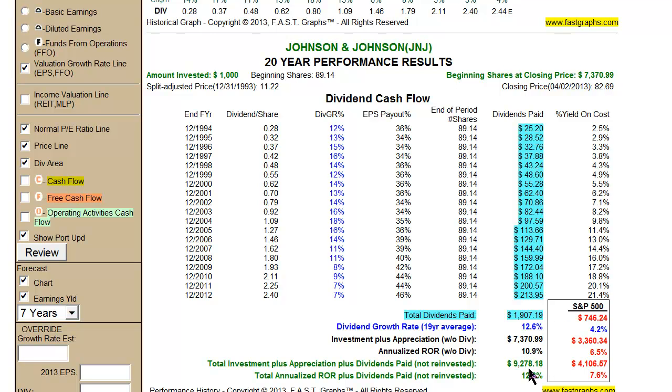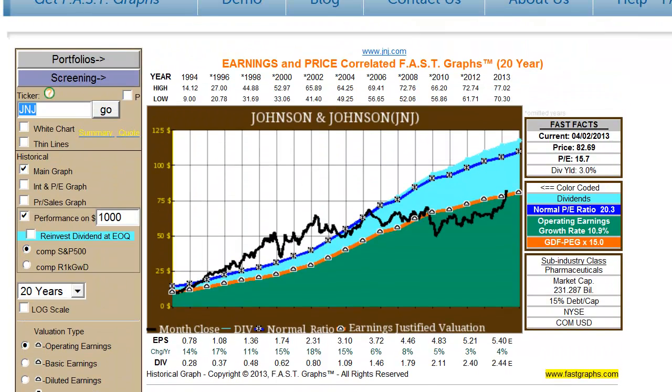You still have the capital appreciation like you had before, but we've tried to explain them a little better. Now you're showing investment plus appreciation without dividend, annualized rate of return without dividend, total investment plus appreciation plus dividends added in, or in this case the $1,907 of dividends added in, and we've color coded this in our dividend blue so that it's a little easier for you to see.